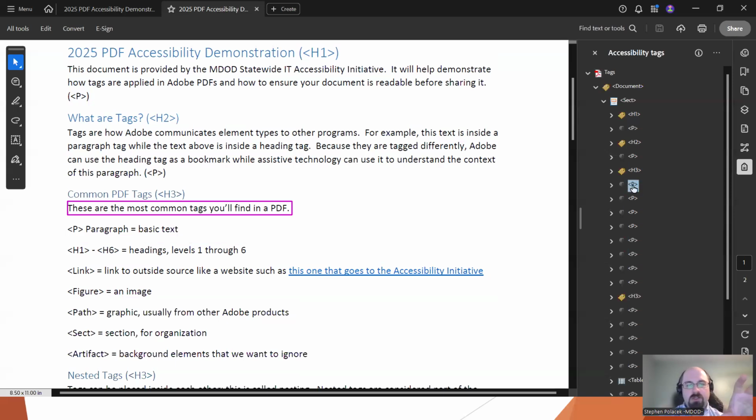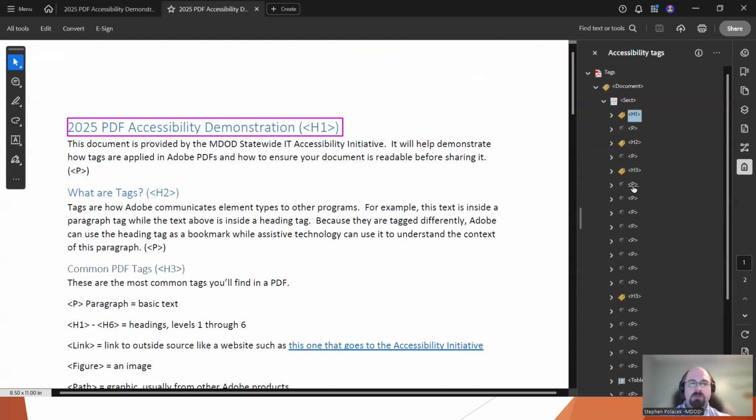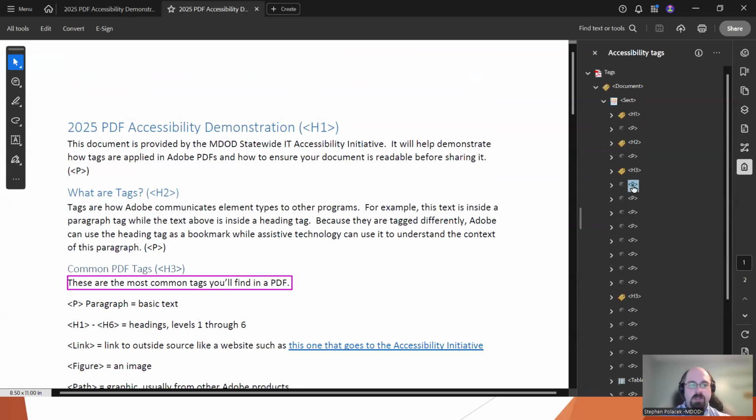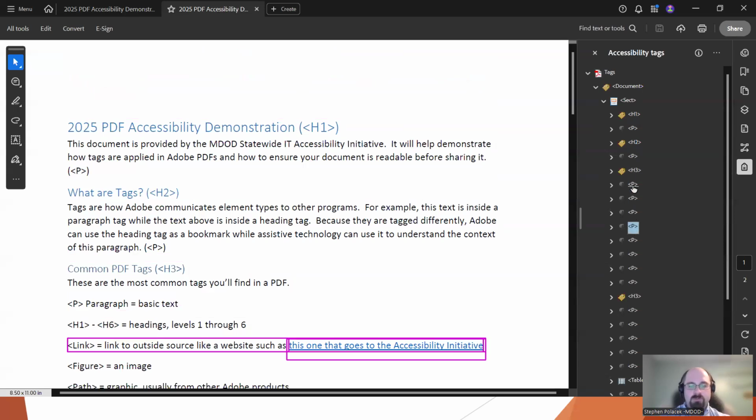So on the left, as we're looking at the document, you see that purple outline. That outline is the current tag. This also tells me, as I move down this tree, this is how a user would read through my document if they were using assistive technology. So they're going down from H1 to the paragraph, to the H2, to the paragraph, to the H3, and then through all of these other paragraphs.